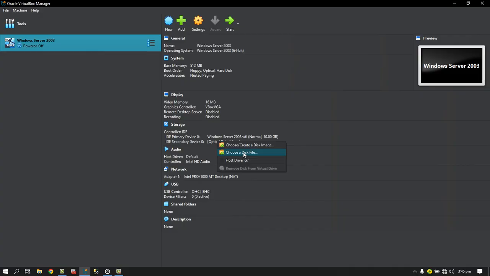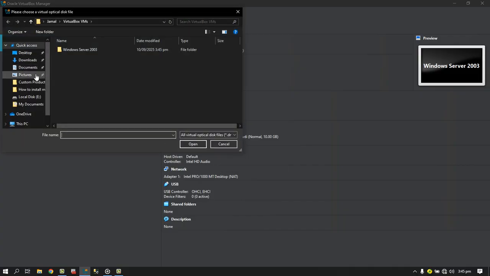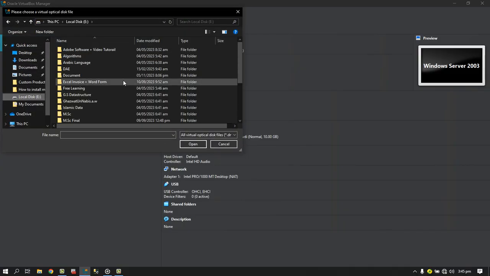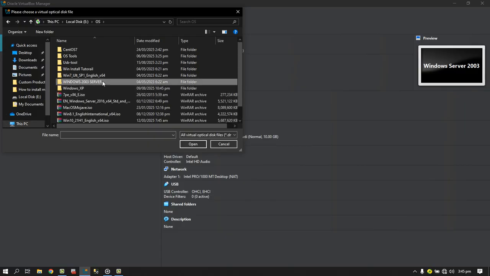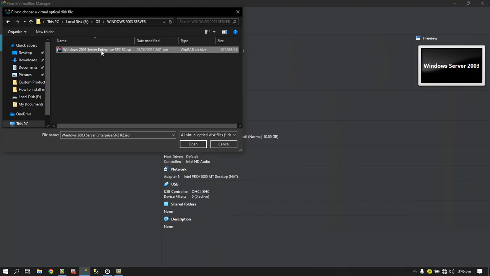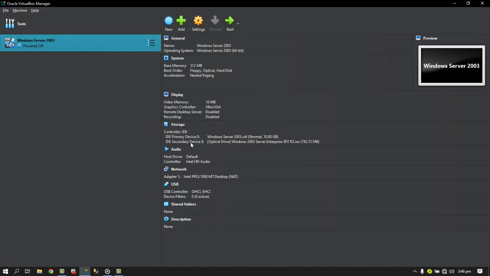Choose a disk file, this one. Now find my operating system. Remember always, this is an ISO file, a .iso file, for the virtual machine. Now click on open. Now click on normal start.